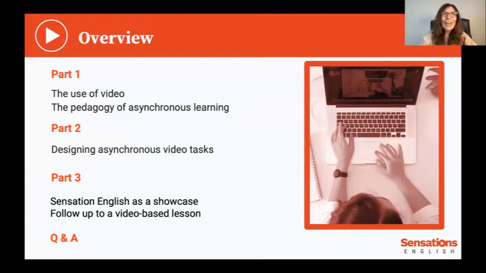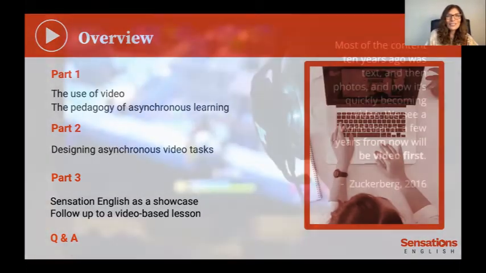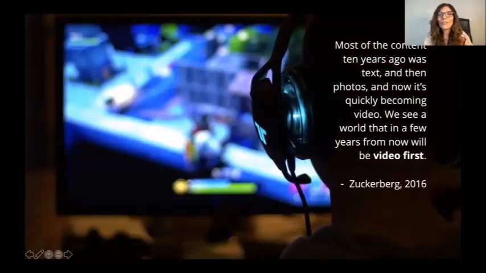So 5 years ago, Zuckerberg, Mr. Facebook, we all know him, coined the phrase video first, and predicted that in a few years, the vast majority of content that people would consume online would be video. And he was right.